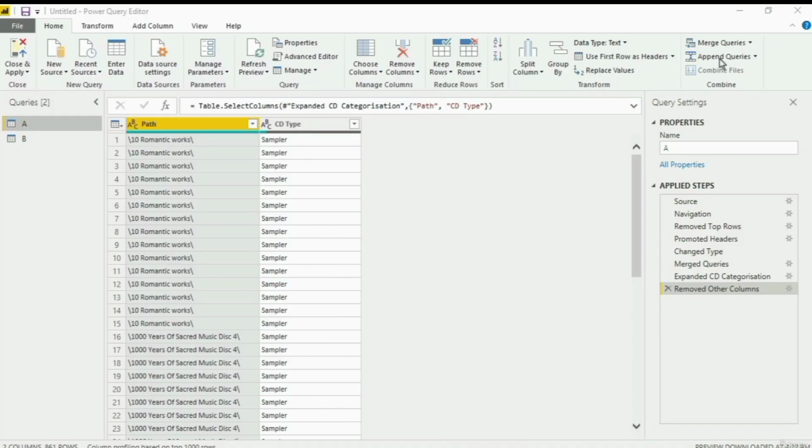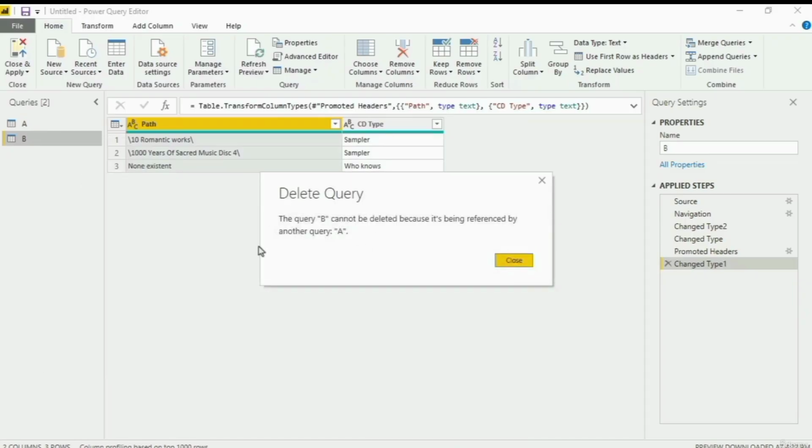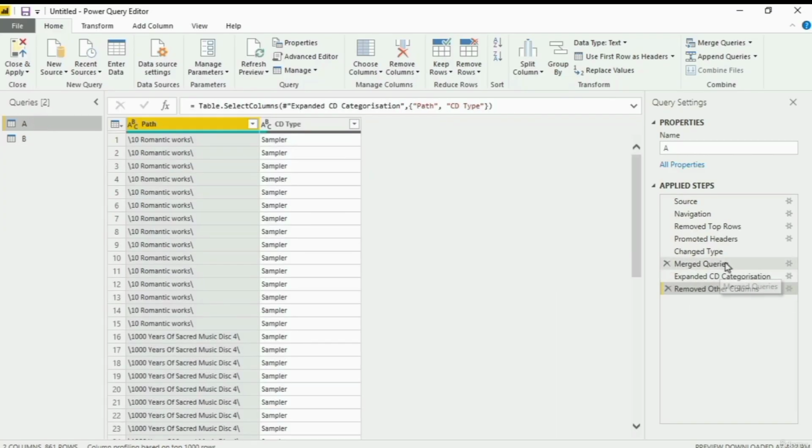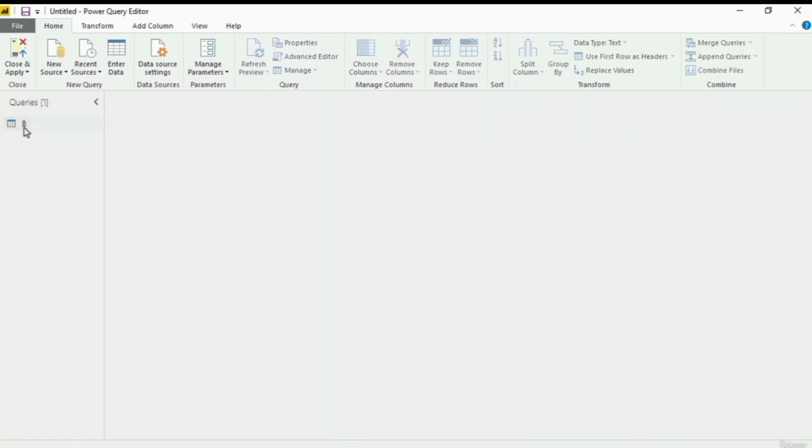So what I'm going to do first of all is delete my two existing queries and start again. So I'm going to delete my B table, and you'll find that I can't. My B table is being referenced by the A table. It's because of this join here, this merge queries. So I'm going to now just delete A and delete B.